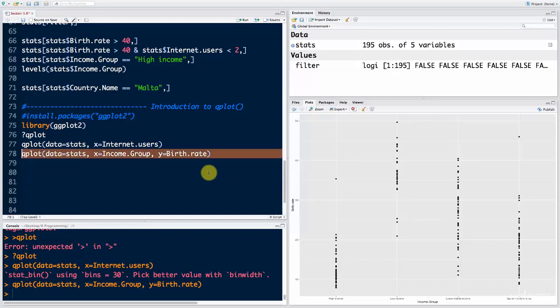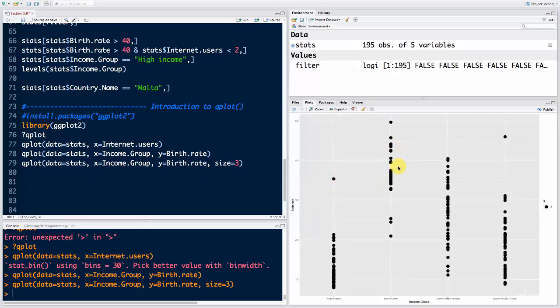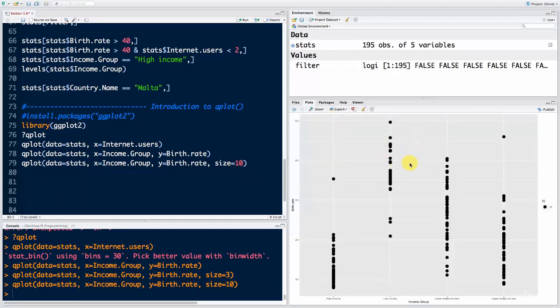Okay, what else can we do? We can take this and pass in another parameter. We can say size equals 3. Now, let's see what happens if I run it like this right now. You will see that the size did change, but then on the right there's a legend. Why do we have a legend if I just wanted to change the size? What if I change the size to 10 now, if I run that? What you'll see is that they're the same size still.